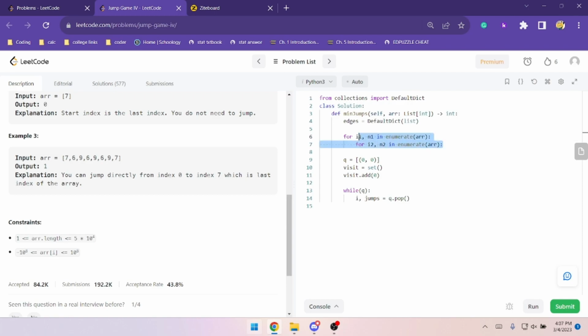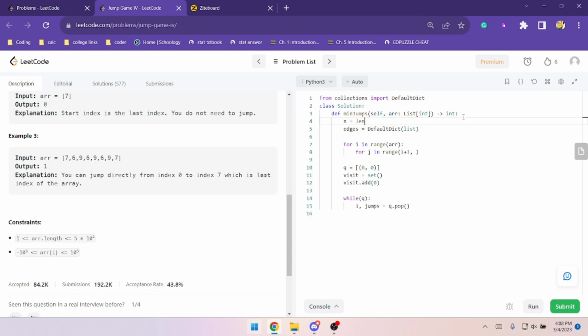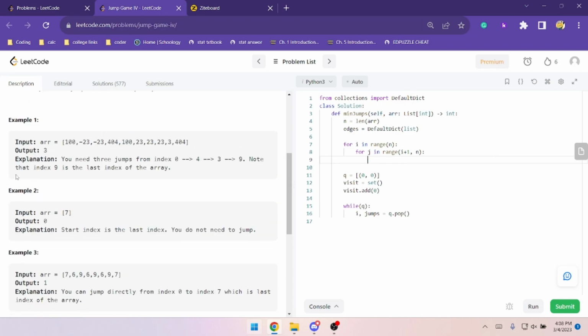This is actually probably worse. Okay, I'll just do for i in, that way I don't have to deal with duplicates. If array of i is equal to array of j, then edges of i dot append j, and edges of j dot append i. Then print edges.